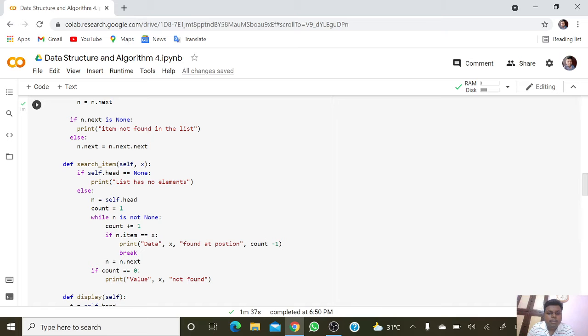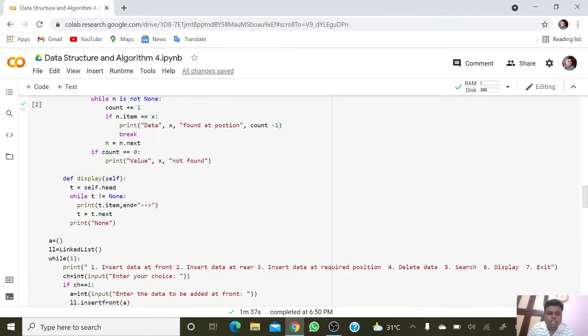If n.next equals x, print data and "x found at position count minus 1", then break. Then n equals n.next. If count equals 0, then print "value x not found".